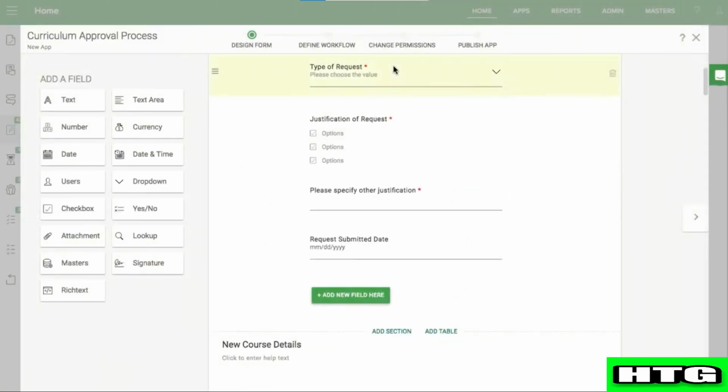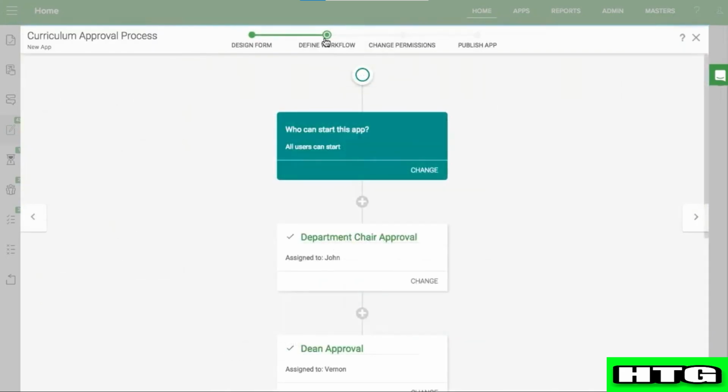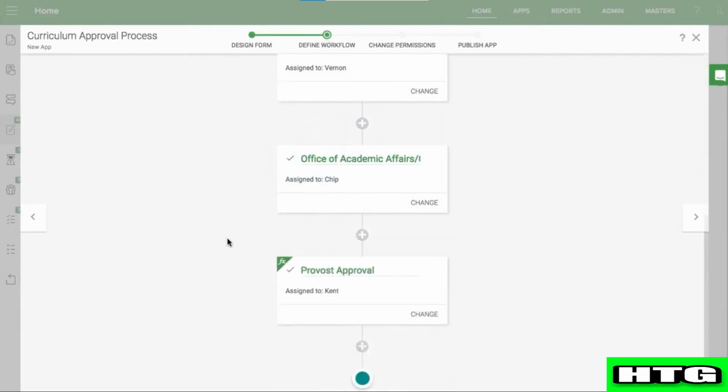Then, when the faculty member submits the form, it moves through a series of approvals. Over here, the workflow involves approvals from the department chair, dean, academic affairs, and provost. These roles can be assigned automatically based on the department of the initiator.